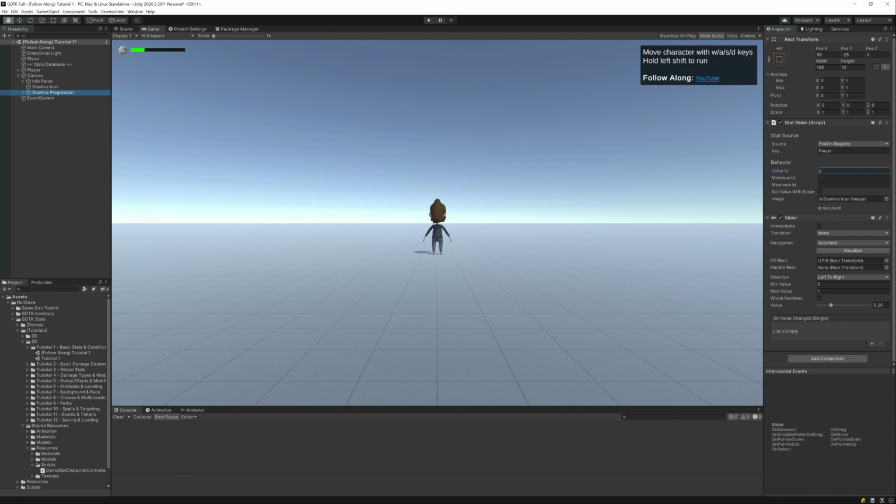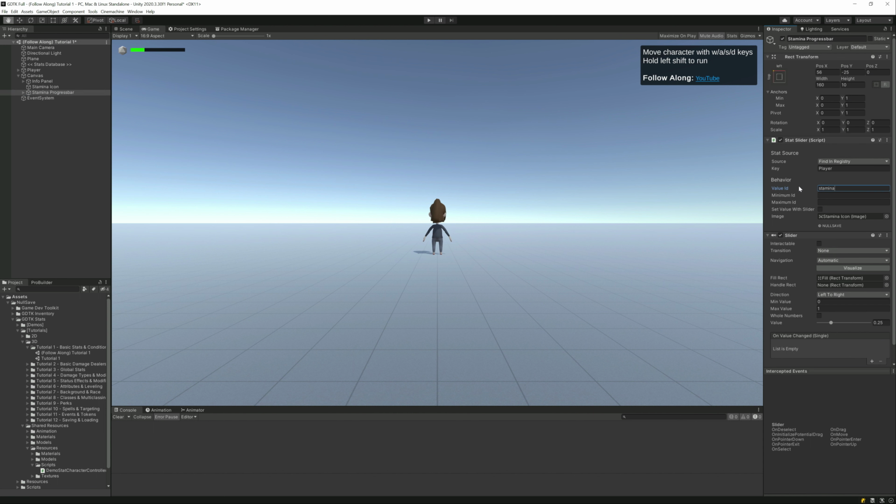And we're going to tell it the value ID is stamina. If you leave these other two stats blank, it will pull everything from stamina. So the minimum and maximum value will all come from stamina. In some cases, you may want that to be coming from different places. For example, when you're doing a leveling bar, you may want the minimum to come from base, maximum coming from XP to level, and the value coming from XP. But we'll cover that later.